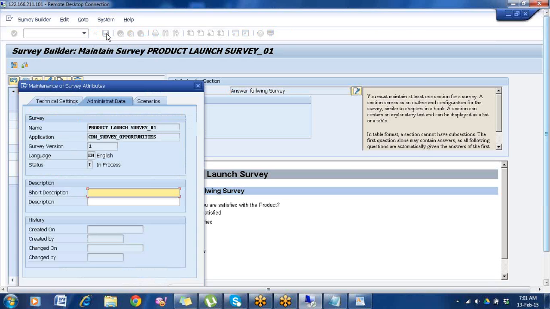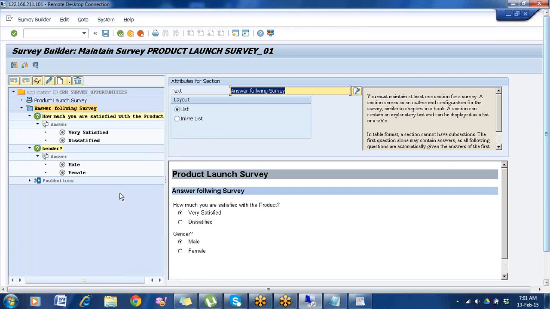I have only 2 questions. You can add more also. When you click save, a prompt will come. Simply give something here. PDT launch survey 01. Anything you can give here. Enter, save and back.